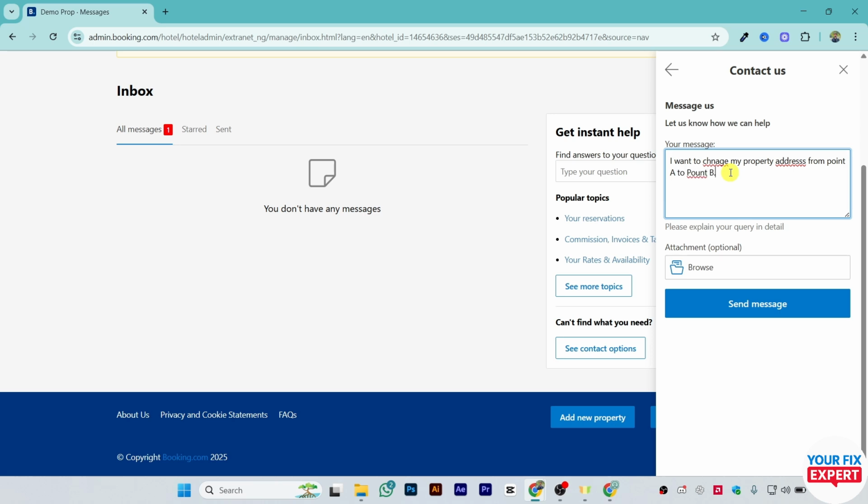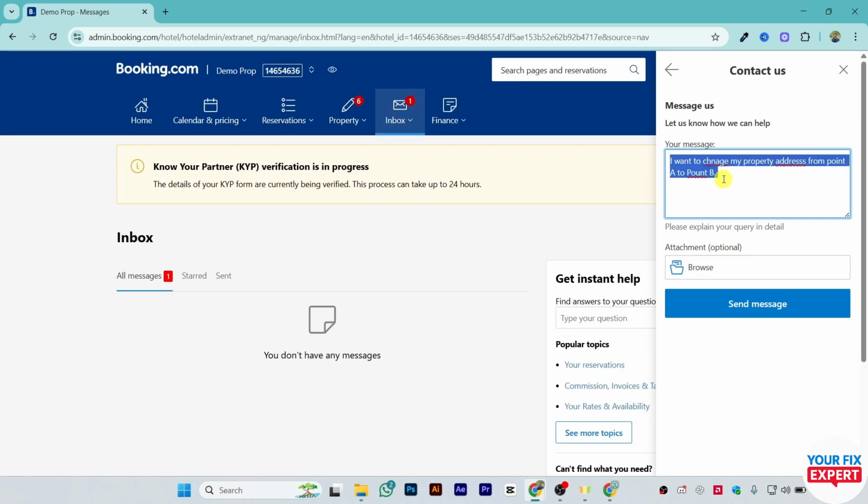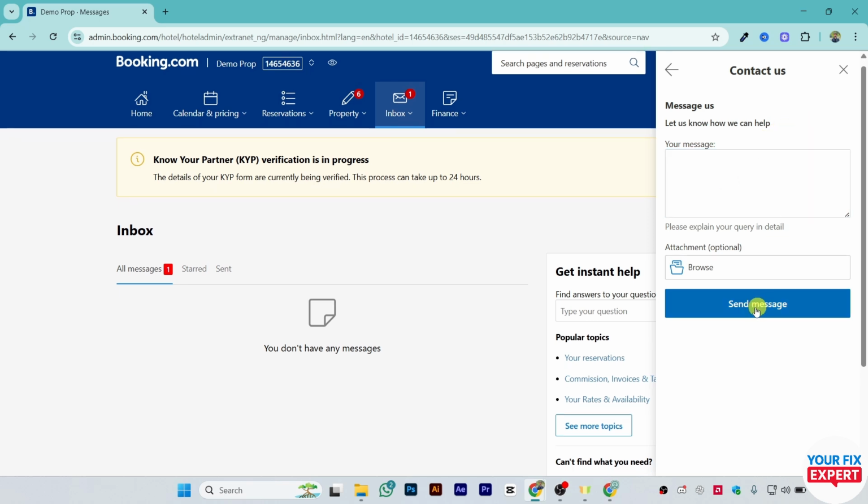So you can just write down all the details and make sure to fill out the information in this section, and make sure to attach the attachments or like the proof of the address. Why are you changing it and why do you need to change it right now? So make sure to add all those details, and once all those details are added, just click on send message.